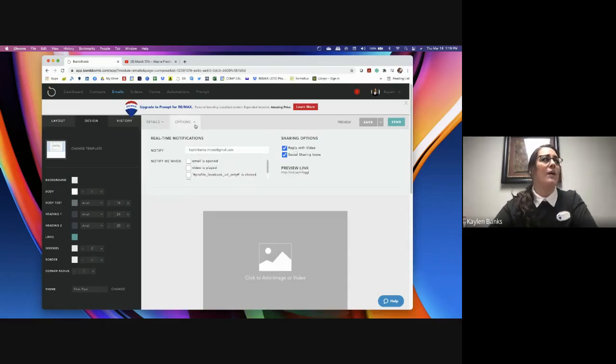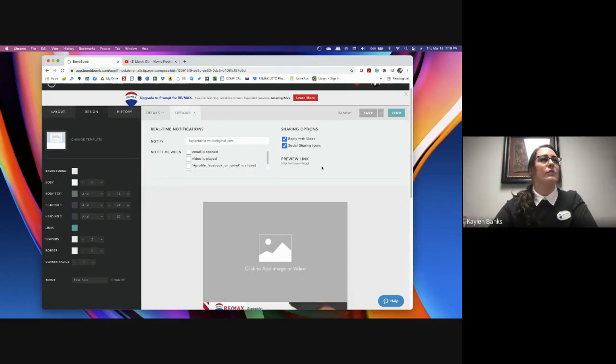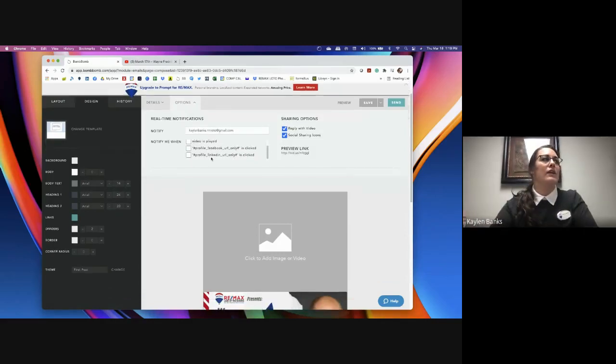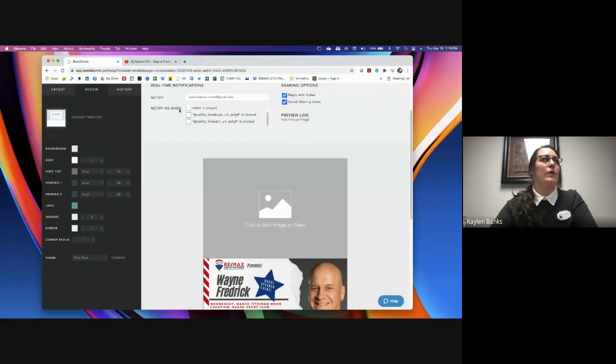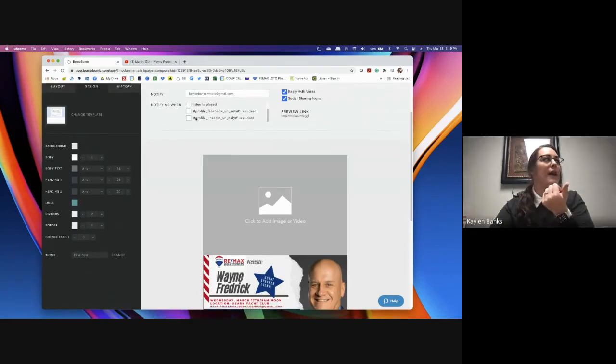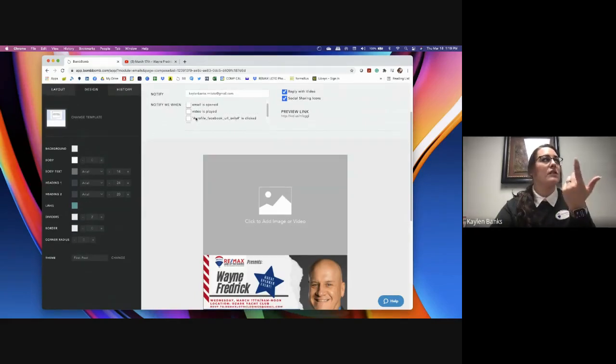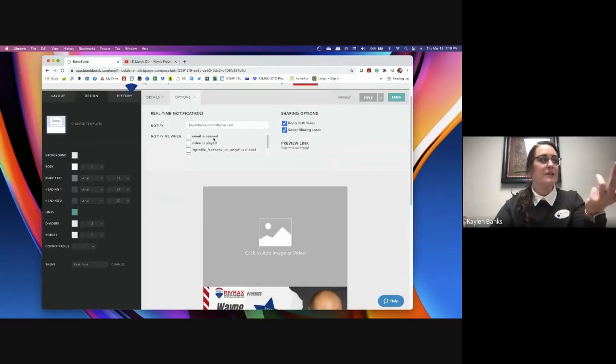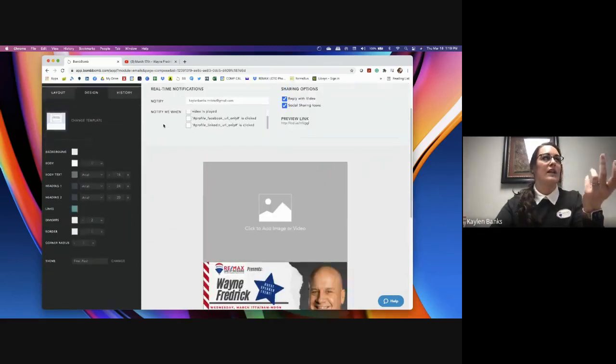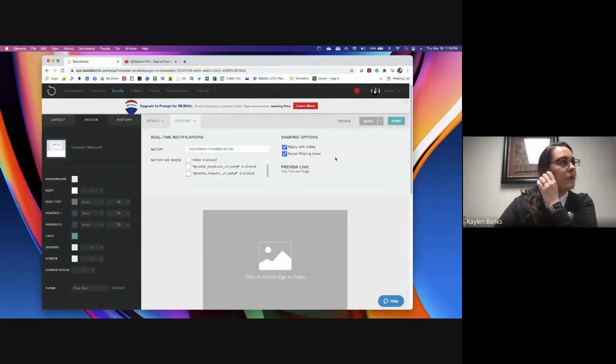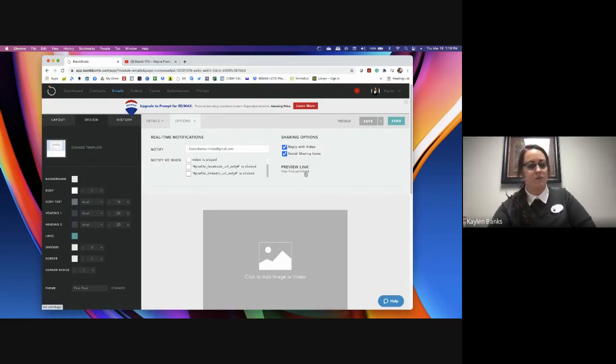You also have an options button. This is kind of cool. You also have this on templates as well, but you can come in here and click that you want to be notified when your video is played, when your links are clicked, when somebody opens the email, anything like that. You can also replay the video or share social sharing icons. And it even gives you a preview link as well.